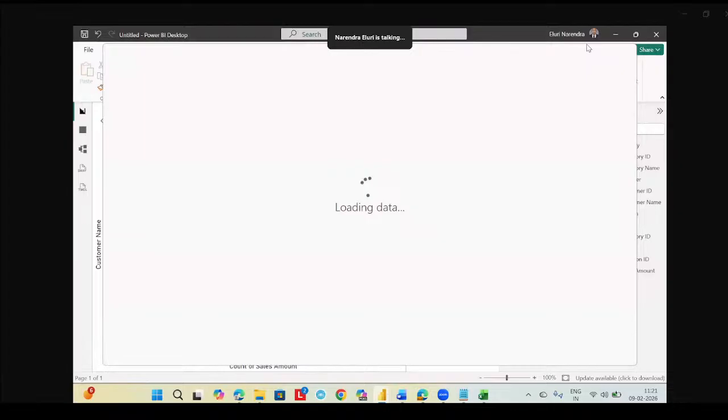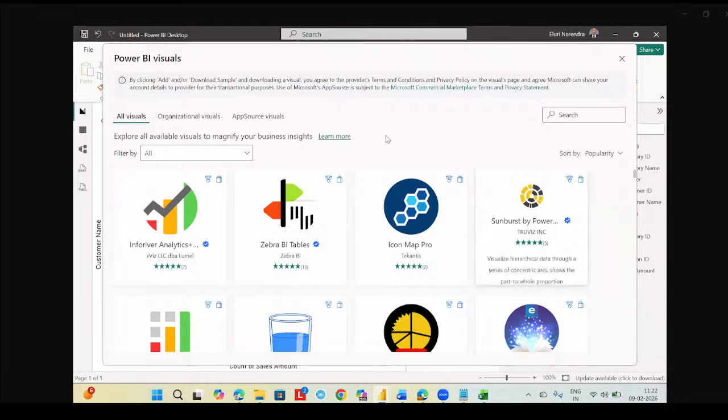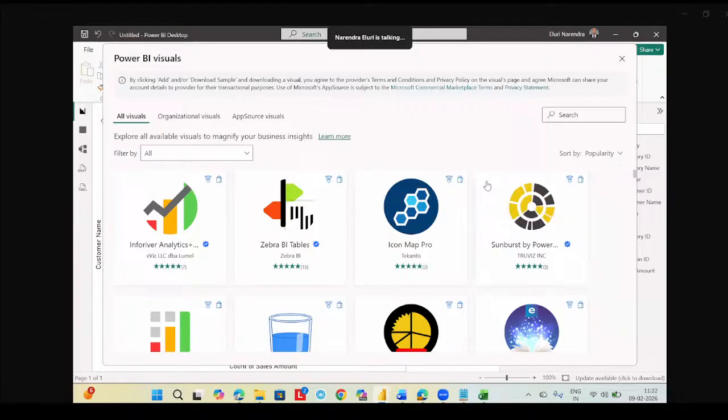Now see here, I registered myself for the Power BI. You can see here my Gmail ID, so I am connected to my account here. After that only, this more visuals will be connected to the custom visuals like this. So these are all different custom visuals.